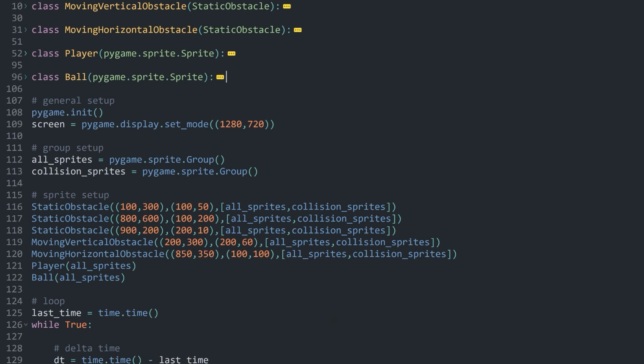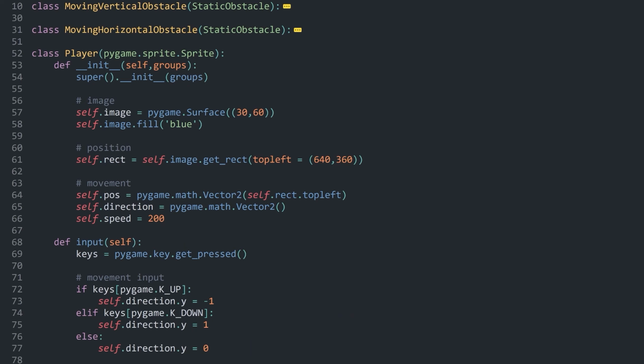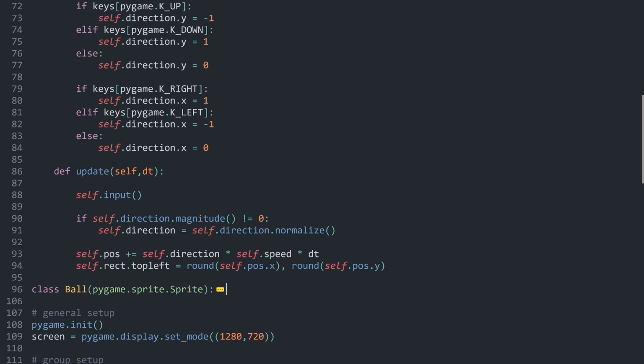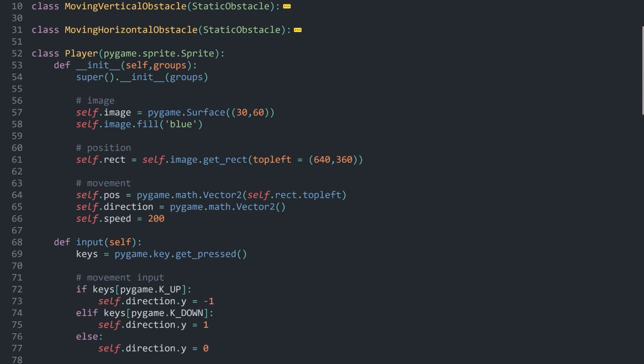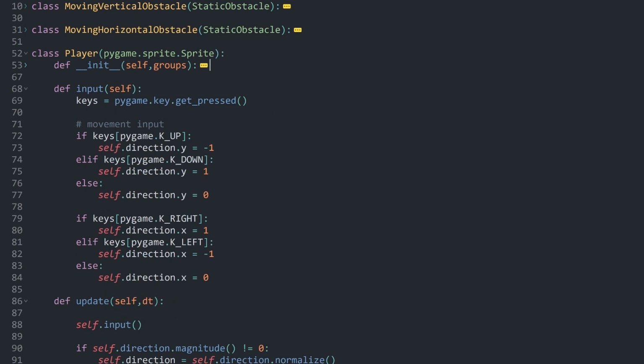Now, finally, we have our player. And this one is getting a touch more complex, although not that much. We again have an image that we're filling with blue. We have a position that is in the middle of the screen, roughly. And we have position, direction, and speed again. So this is identical to all of the other classes.